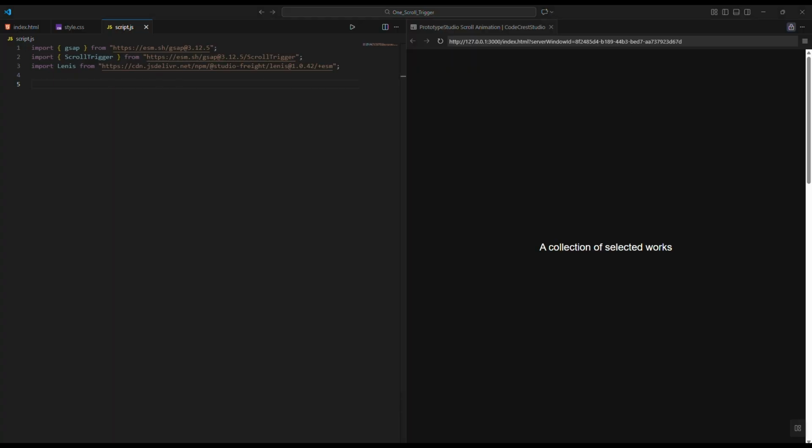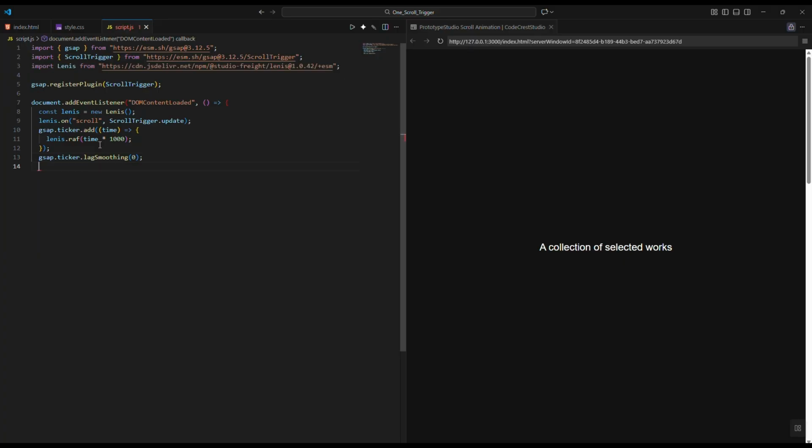Then we initialize Lenis. We create a new instance and hook it into ScrollTrigger so they communicate with each other. This code connects Lenis to GSAP's animation ticker. Every time Lenis scrolls, it updates ScrollTrigger. This is the glue that makes everything work smoothly. Next, we query all our elements from the DOM, the spotlight section, the project counter, all the images container, the project names, and the names container.